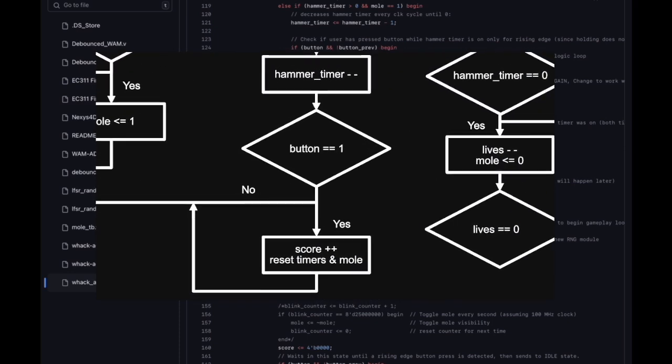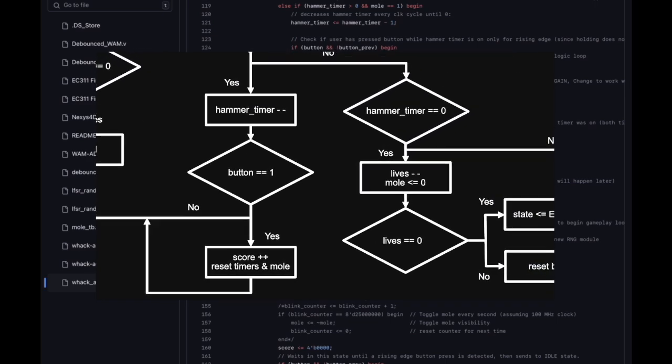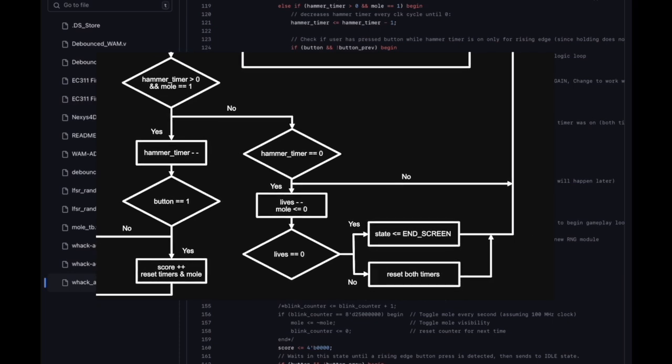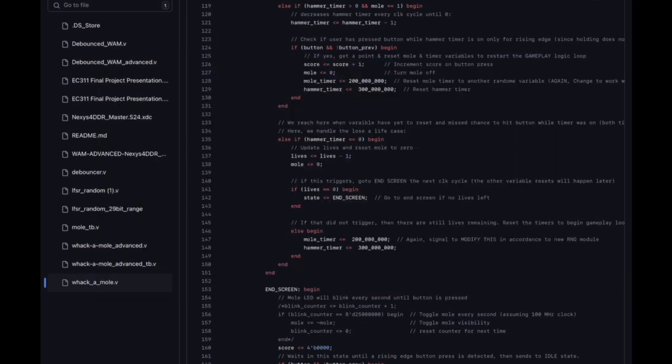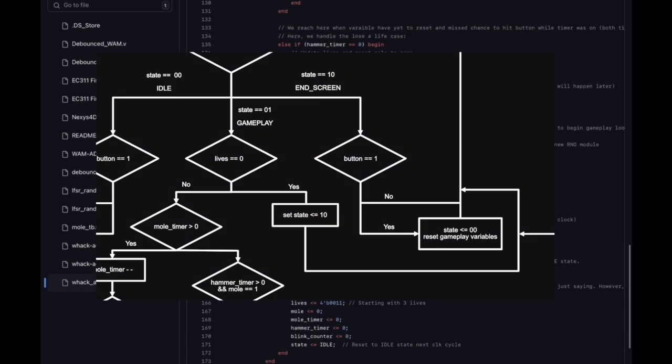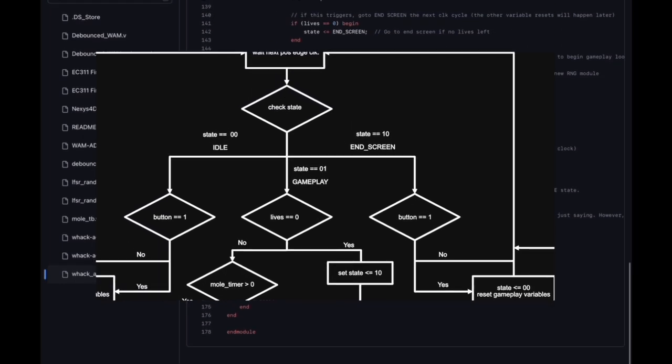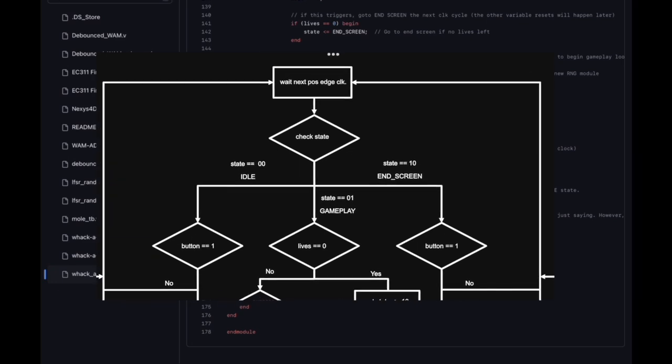If you haven't, the game then checks if the hammer timer has gone to 0. If it has, then that means you miss your opportunity window, and you should lose a life. It then checks if you've lost 3 lives, and if you have, sends you to the end screen state. Finally, in this version of the end screen, your score is set to 0, and it just waits for the button press to send you back to the idle state, where the game loop restarts.